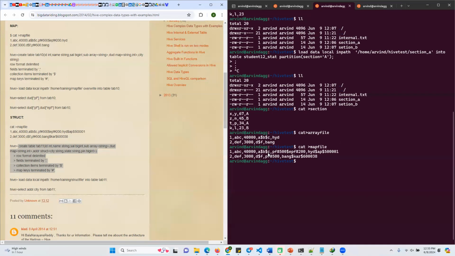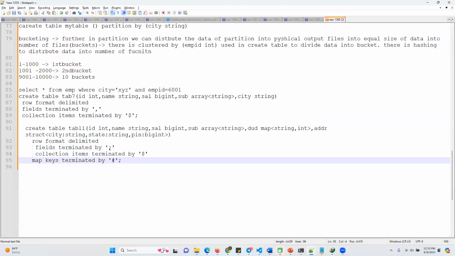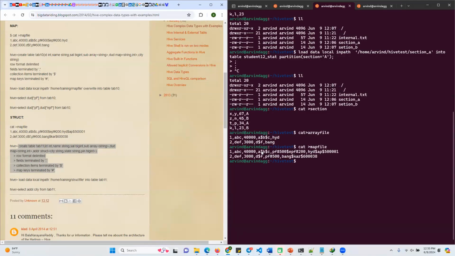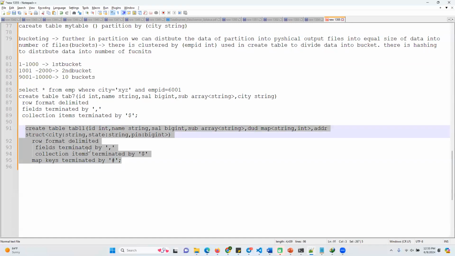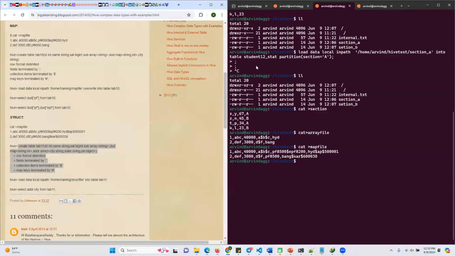So you should not mix them up. Whatever separation character your data has, use that. Suppose comma is not the separation character for the field and you are using pipe. Then you have to change it here, comma to pipe. If your collection item is terminated by dollar but it's not a dollar, suppose it is a hash sign, then you can change it to hash. Suppose your map key value pair item is not separated by hash but by something else, you have to change it. Okay.